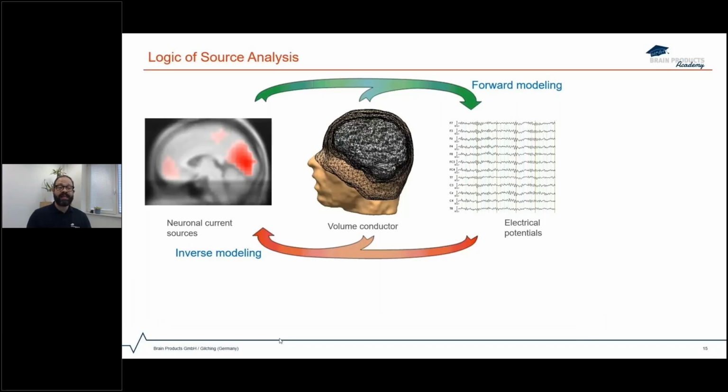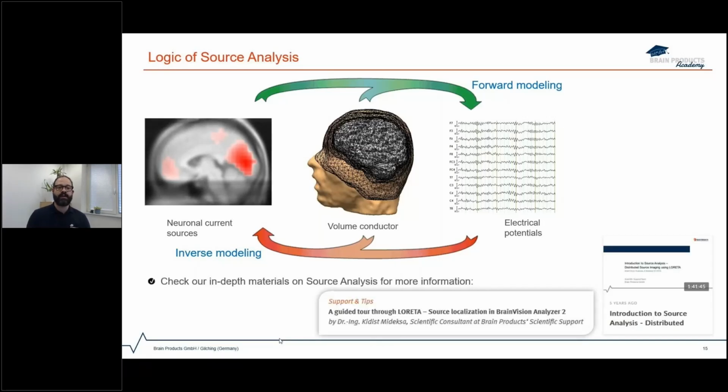I will just talk a little bit about source analysis. However, due to the time reasons, and we also have more topics to cover, I will do this very briefly. But if you are interested, we have great materials existing about source analysis with LORETA, which is the source analysis algorithm in Analyzer. So there is a webinar recording that you can rewatch, and there's also an excellent tutorial article available that you can also find on our website. However, both links are again in your handout.